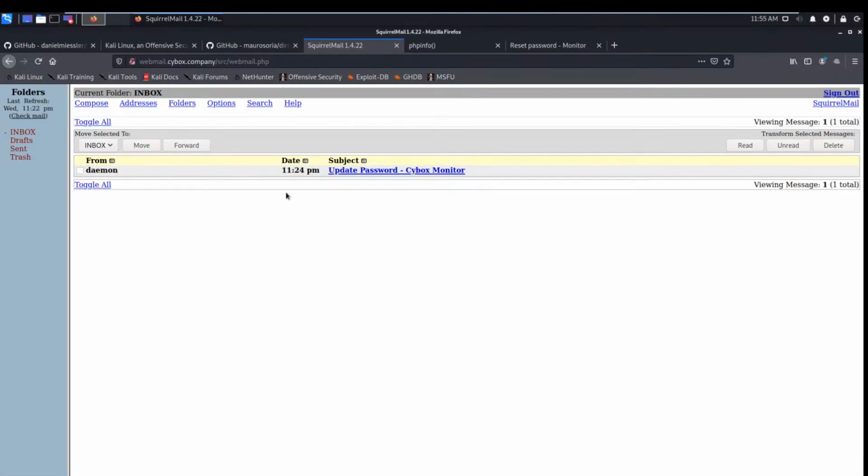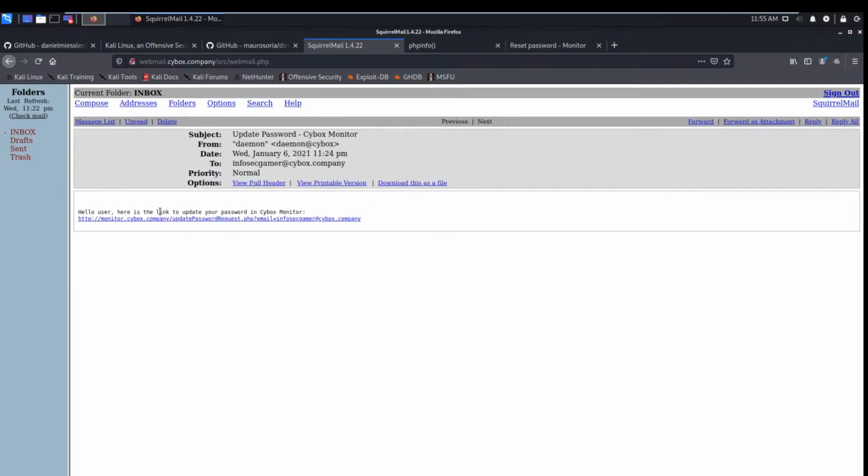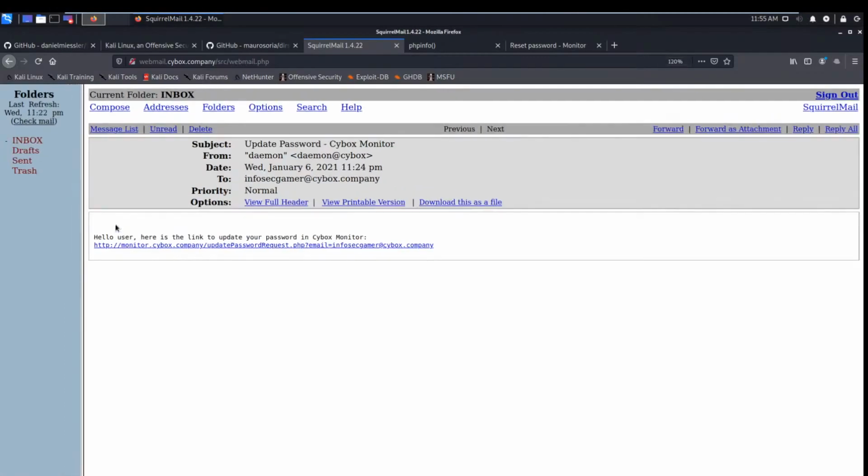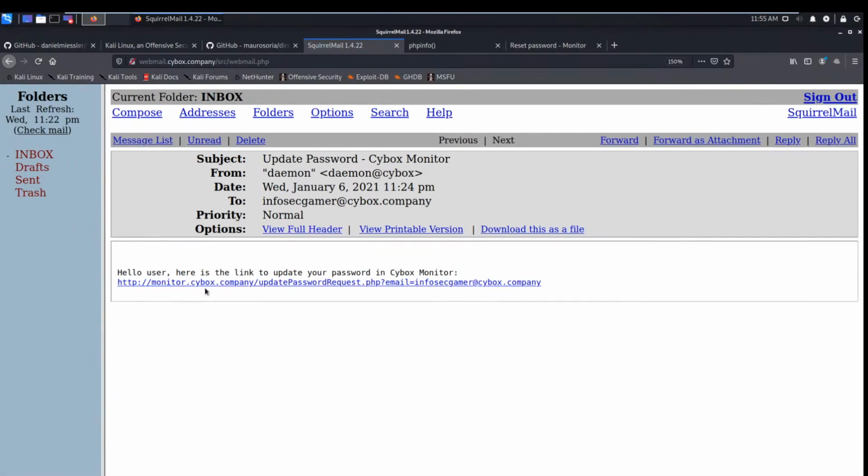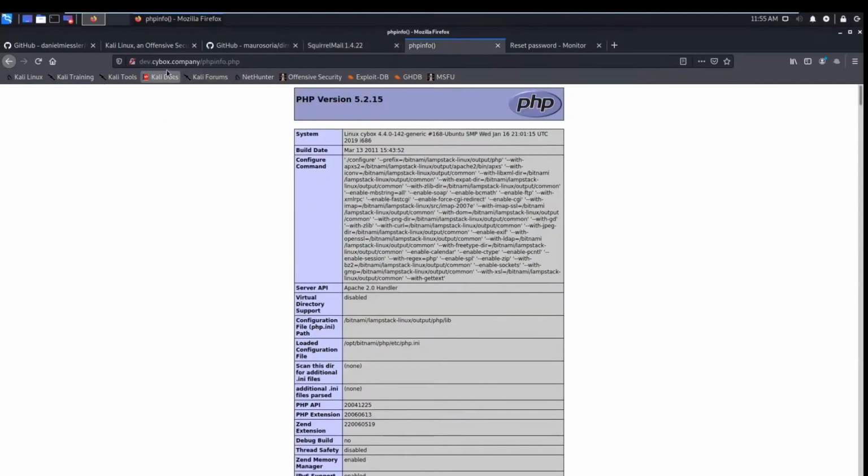Now you pay attention to it very quickly. Update password, click here, and you can see here, hello user, here is the link to update your password. Now the funny thing is they are resetting the password, and look at the URL very carefully. Let me zoom it for you. Monitor.cybox update password. Whose password you want to update? The person who has the email equal to infosecgamer@cybox.company.